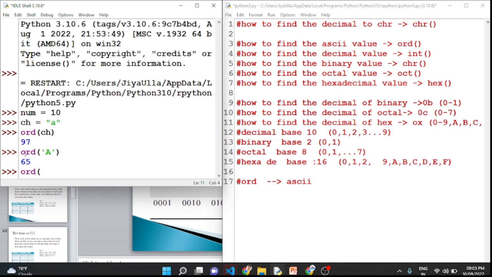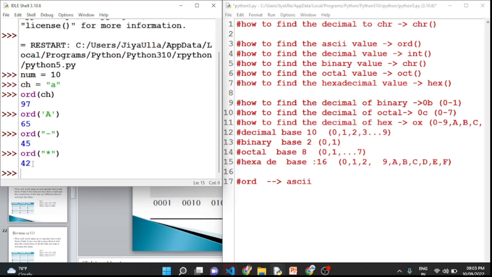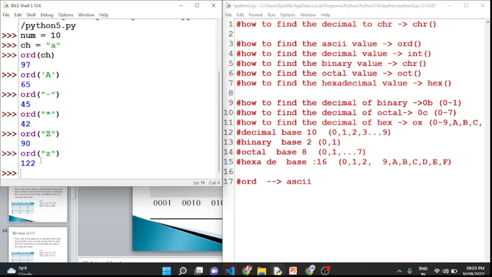Let's say ord of hyphen. Every symbol has its own ASCII value. The ASCII value of hyphen is 45. Let's say ord of star, meaning asterisk. It has its own ASCII value. Let me tell you one more: capital Z has ASCII value 90, and ord of small z is 122. Like that, a lot of values are there for A, B, C, D.